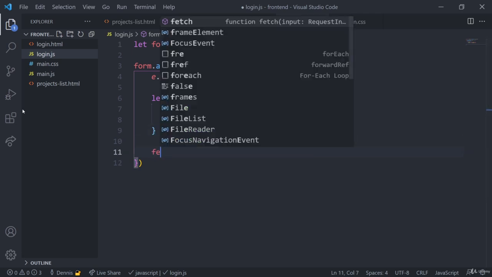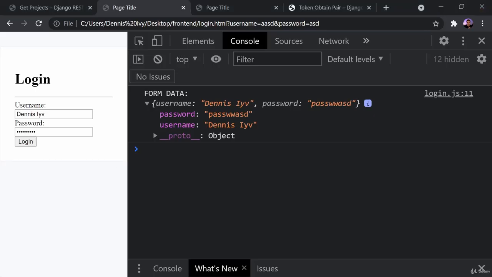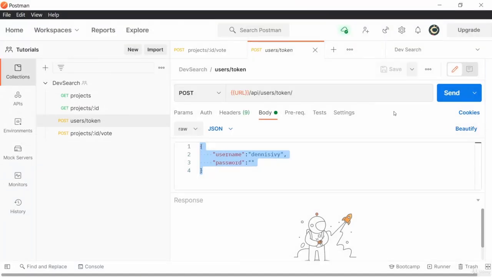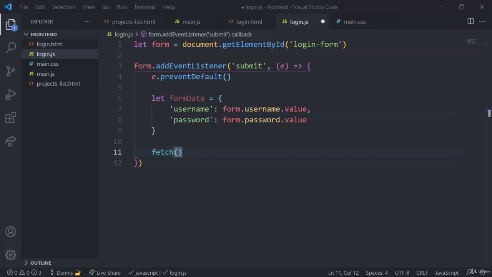And let's go ahead and use the fetch API. So we'll just do fetch here. We need to add in a URL. So what was the URL here? In this case, we'll go back to Postman, and that was the root domain API users token. So I'll actually just go to this one here. So we're just going to take that. So let's bring that in here in the fetch API.